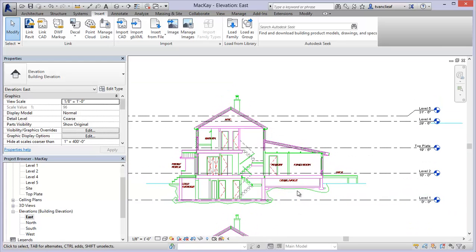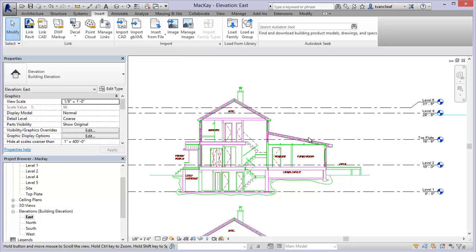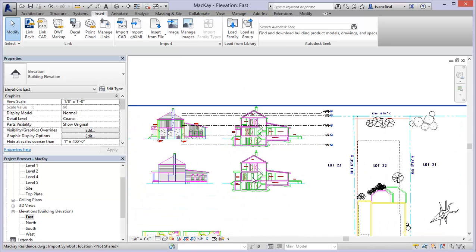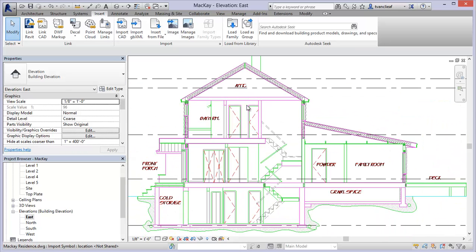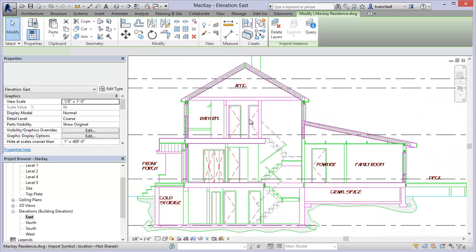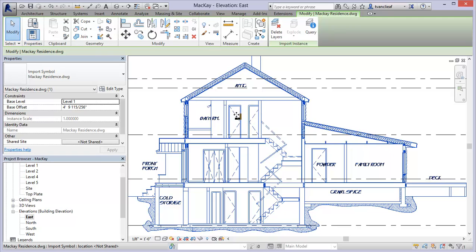Okay, so I've got this roughly set up the way I want. So let's take a look at some of the tools that I can use. I'm going to make sure that this is static. So I want this DWG position for the time being to stay put. So I'm just going to select the DWG, and I'm going to come up here in the Modify panel and hit Pin. What this does is it grounds it in position.